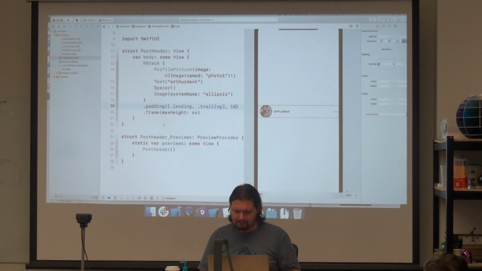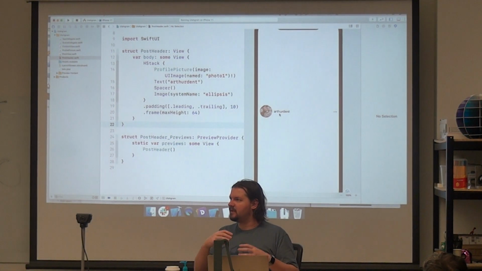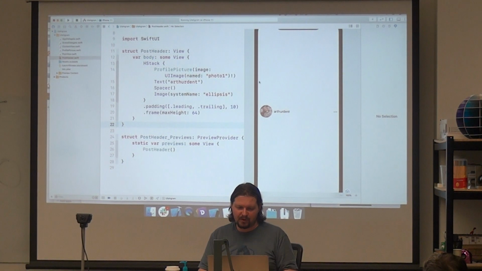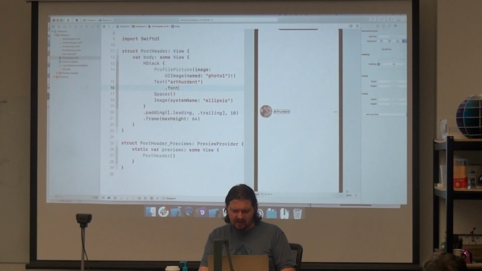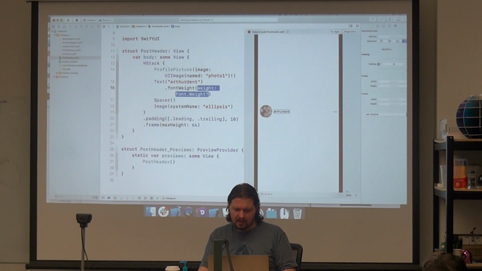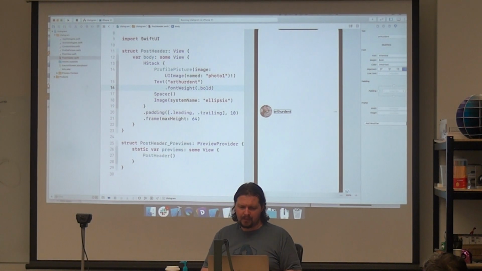Okay. Now I want this username to be a little bit bigger maybe, or at least bold. So I'm going to come up here and start describing the text. And I'm going to say I want a font weight of bold. And now that's bold. Okay.